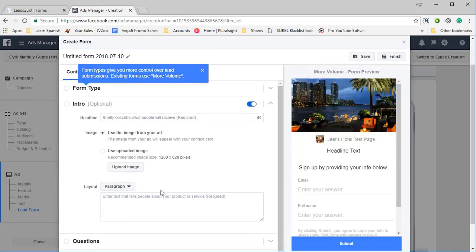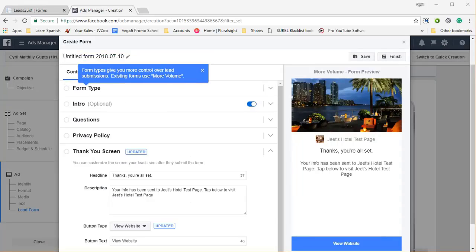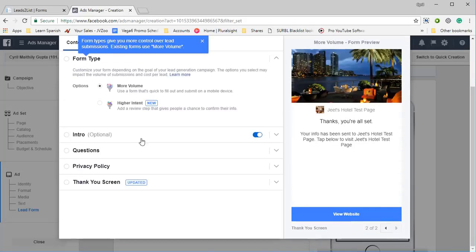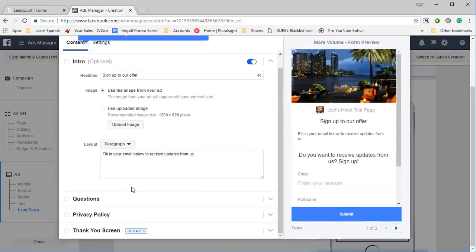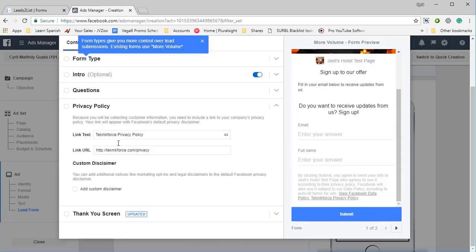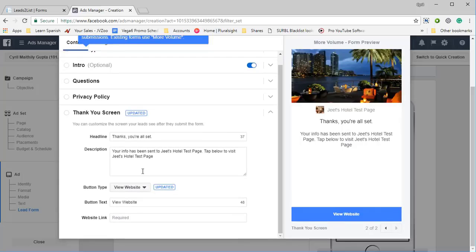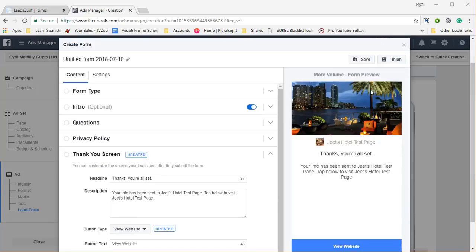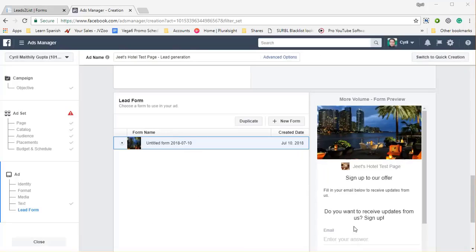I'm just going to fill it up quickly because this is standard Facebook information. Okay, so I have filled all this info in: the form type, the intro, I filled in what information I need, the email and the name. I filled in my privacy policy URL, and the thank you screen I'm going to use the default. And when I'm done with all of that, I can just go on to the next. Click on save, and this lead form will be saved. So it's called untitled form 2018 and whatever. I can see the lead form over here.